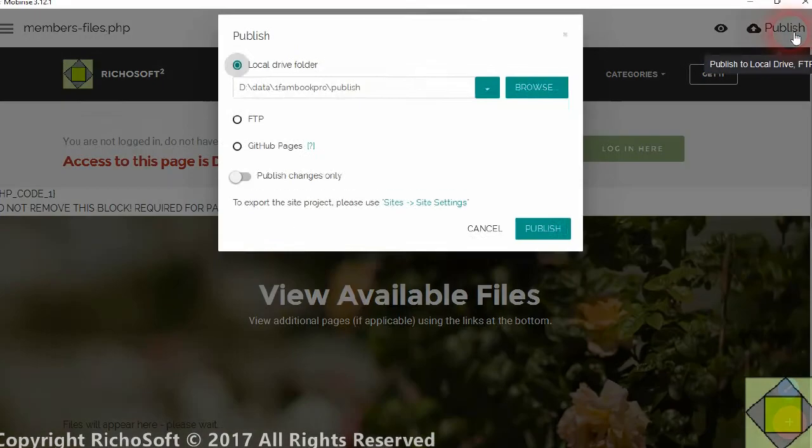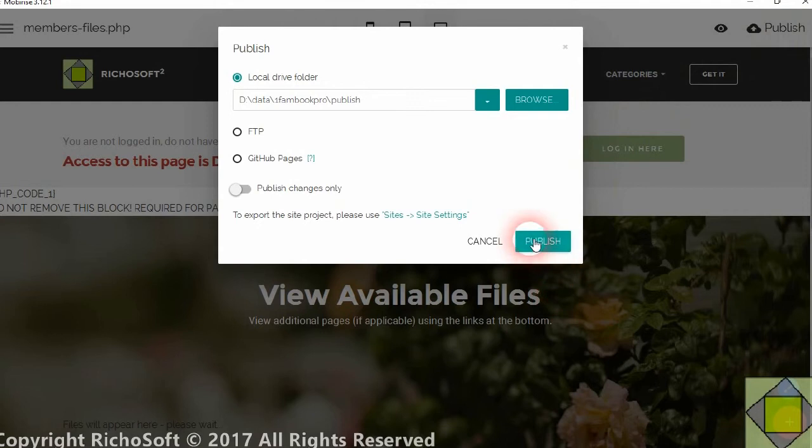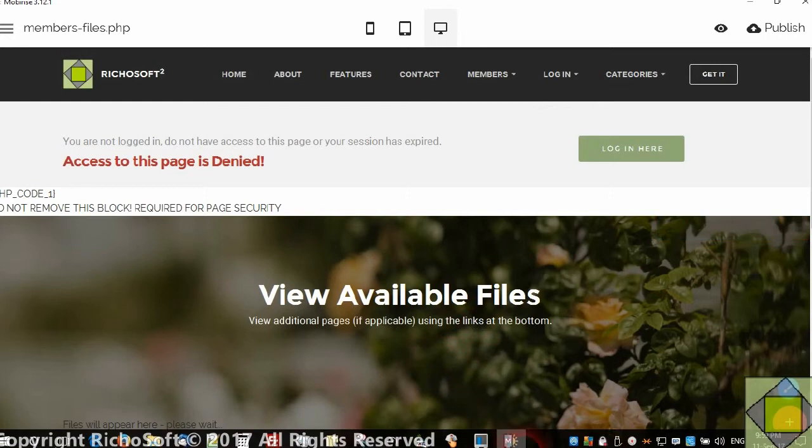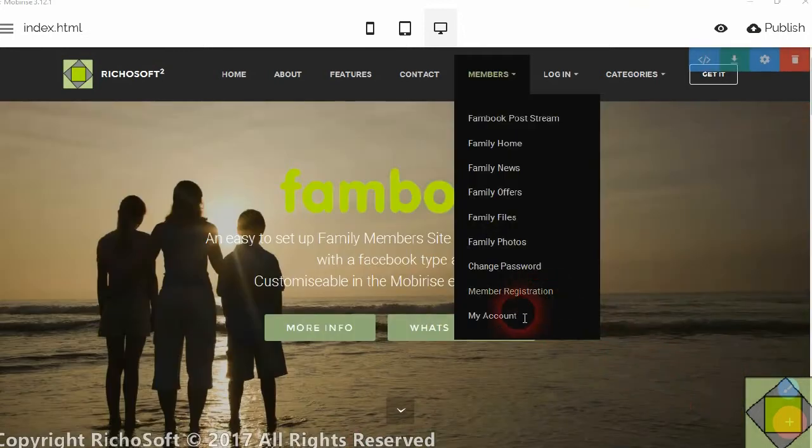so we can now publish to our website or to a local file and then upload to the website. Okay, so we've published our files and we've added a family files option to the menu.